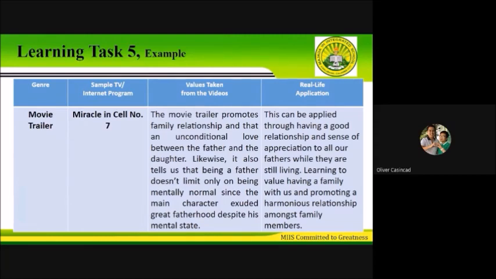Now, in real life application, this can be applied through having a good relationship and a sense of appreciation for all our fathers while they are still living. Learning to value having a family with us and promoting a harmonious relationship among family members. As long as we still have our family with us, we have to value them, specifically because they are providing us with anything and helping us with everything. So that's an example of learning task 5.